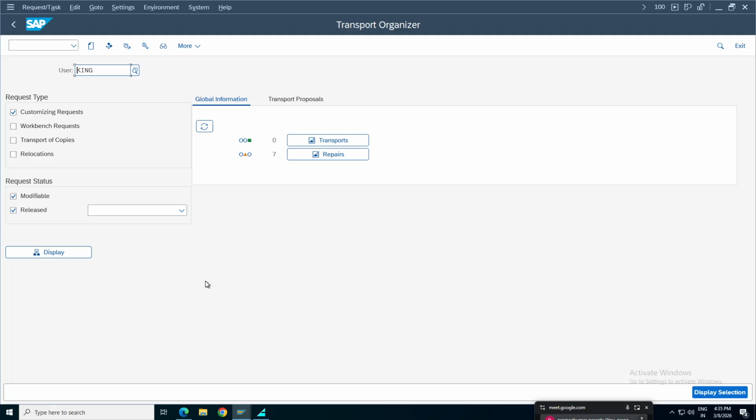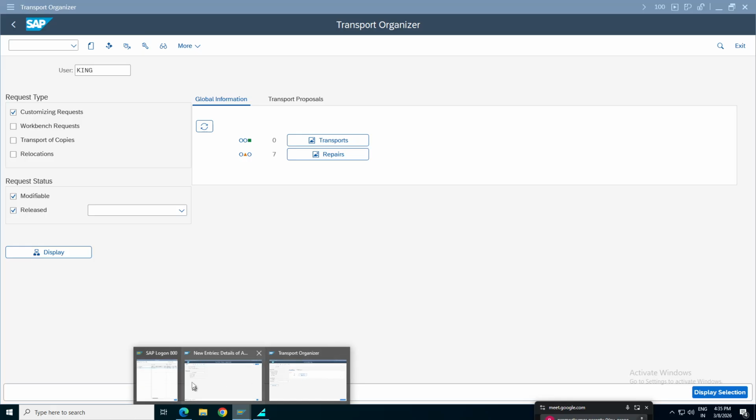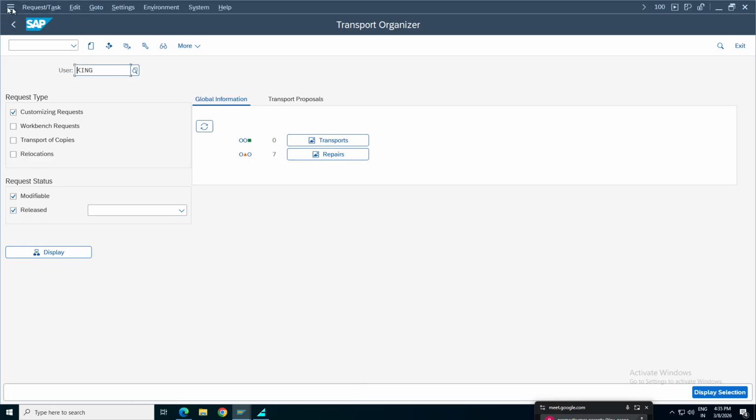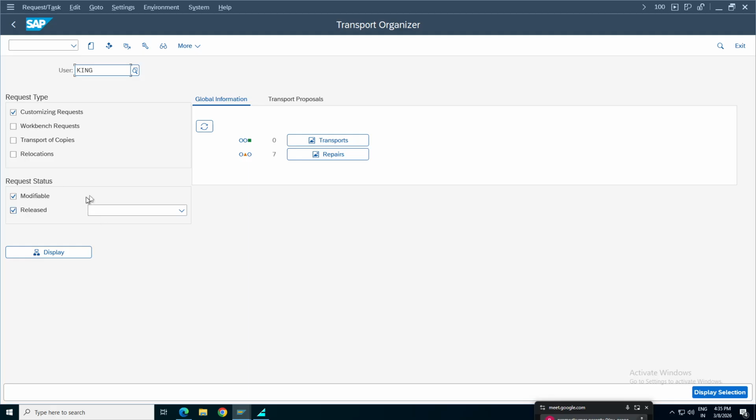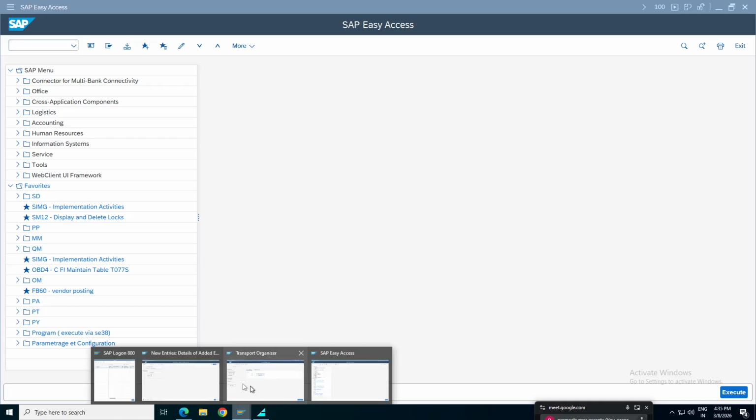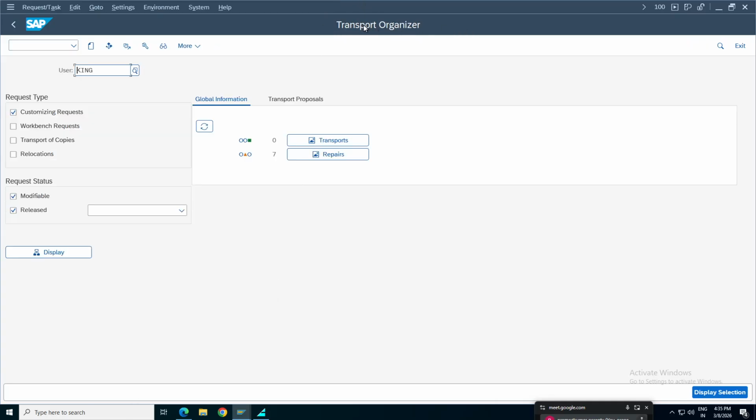If you don't want to use slash n or slash o, you can create it here itself. On the top you can see these three lines. Click here and click on new GUI window. It will open another screen without closing the current screen. It will come back to your easy access screen. From here also I can open SE09. SE09 is the transport organizer.